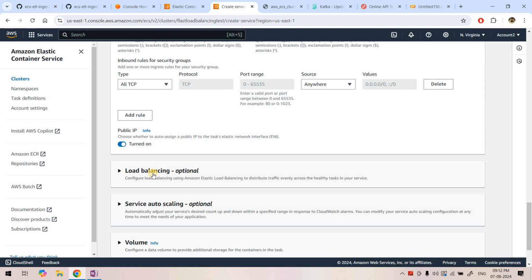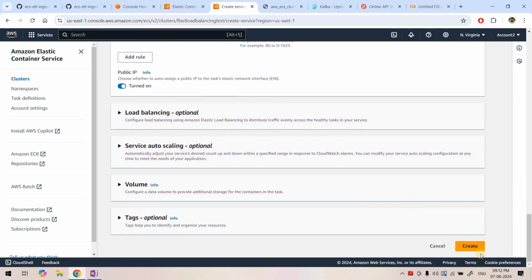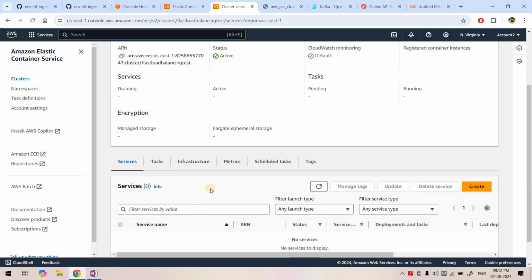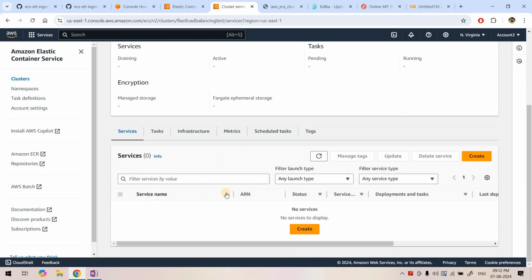First, let's explore what problem we might face without a load balancer, and then eventually we will go to the load balancer. Okay, right? And then keeping all other properties default, I am going to create our Flask service. So here you can see the deployment is in progress. Let's wait for some time till our service becomes up and running.